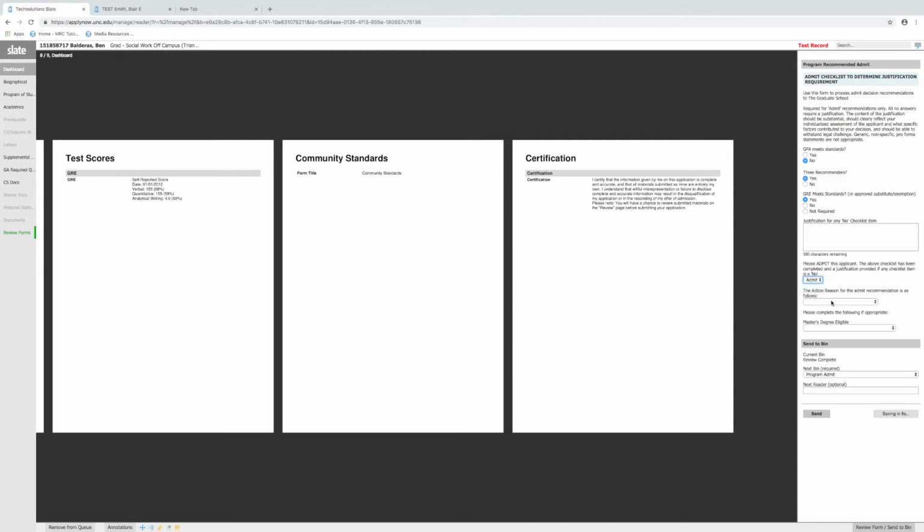You ask to admit the applicant. You give the reason, so either meet standards or does not meet standards. If you're a program that awards master's degrees en route to doctoral degrees, you can choose this box here, but only choose that if all of your admitted applicants will earn a master's degree en route to a doctoral degree. And then at the end, program admit should still be chosen here. And you can click send, and you will be recommending.